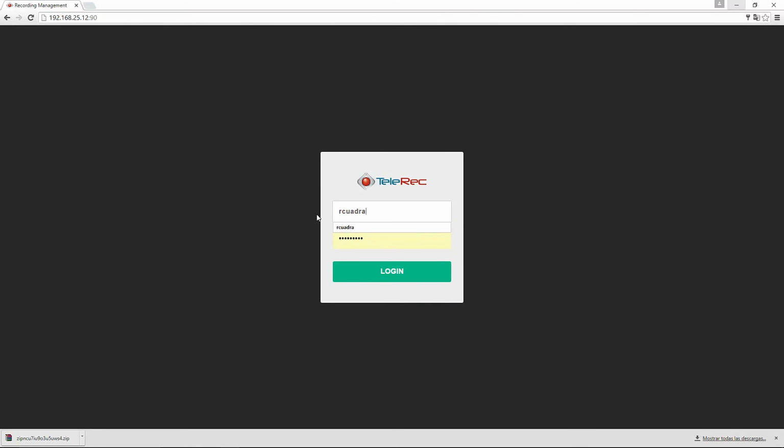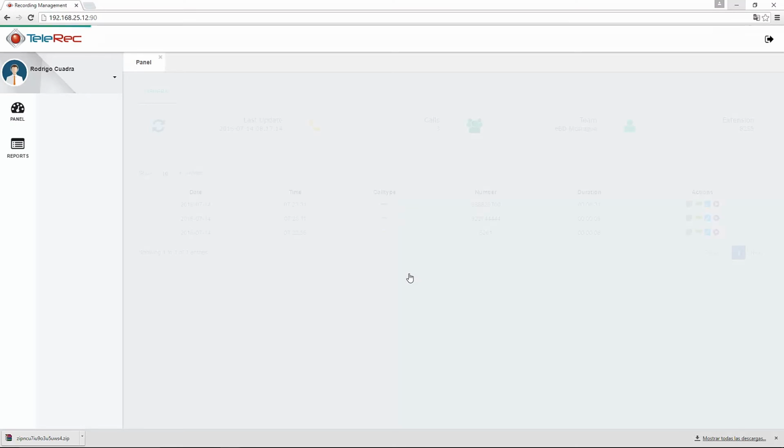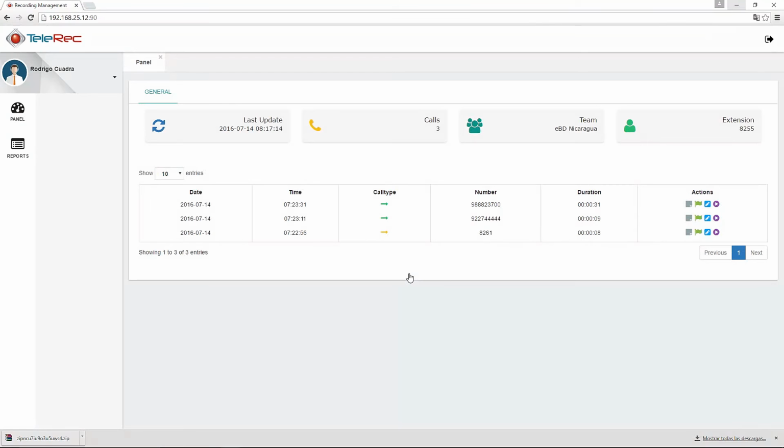Now we'll log in as an agent. We put the agent username and password and we click login. The first thing we see is the agent main panel. What do we have in the agent panel? We see the last calls of the day. In the upper part is always the most recent call. Here, we can see that we can do a refresh. So if we place a call, we click it, and then it appears on the list. We can see how many calls the agent has placed, the team the agent belongs to, and the agent's extension.